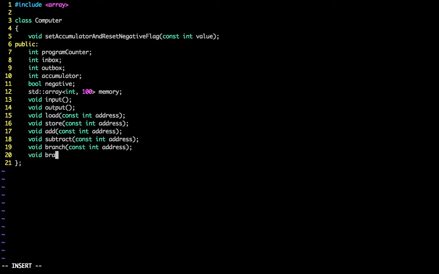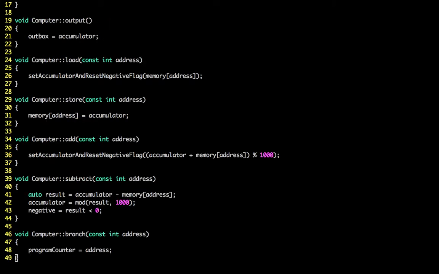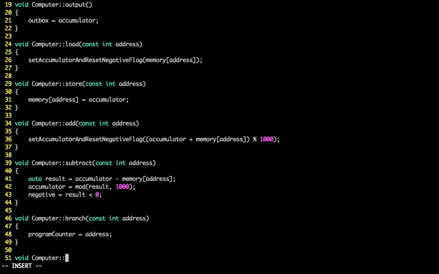So we will create branch if 0, and we shall preempt the compile failure and just implement branch if 0 with a trivial implementation.